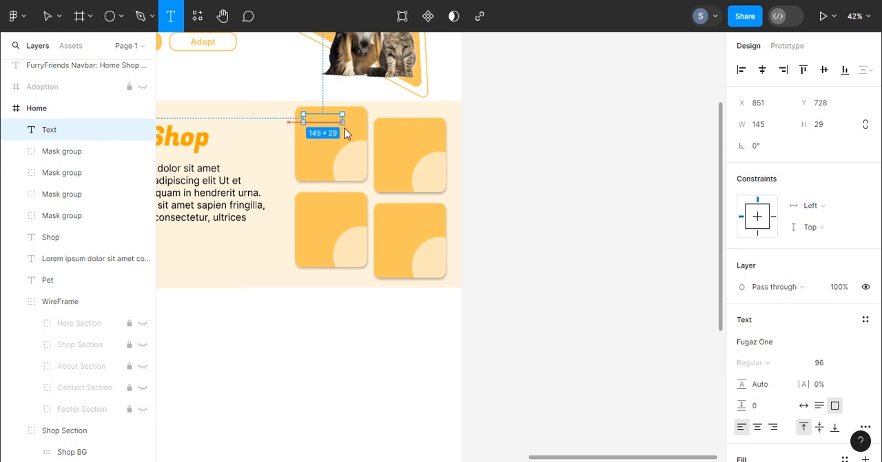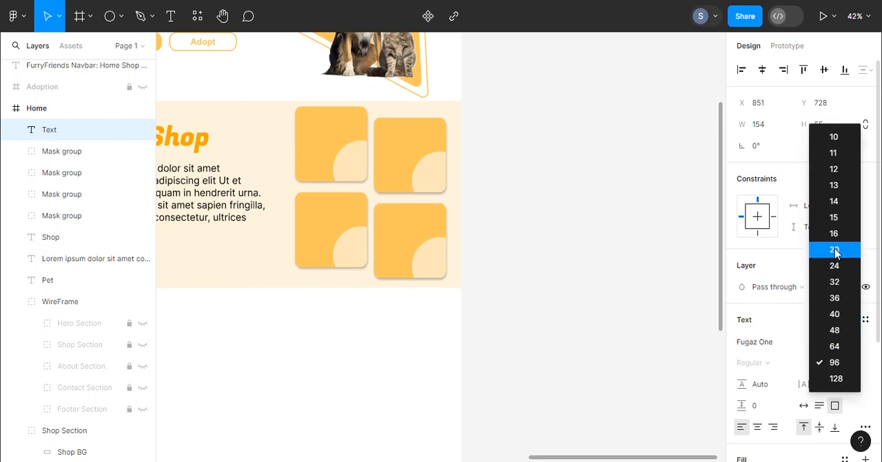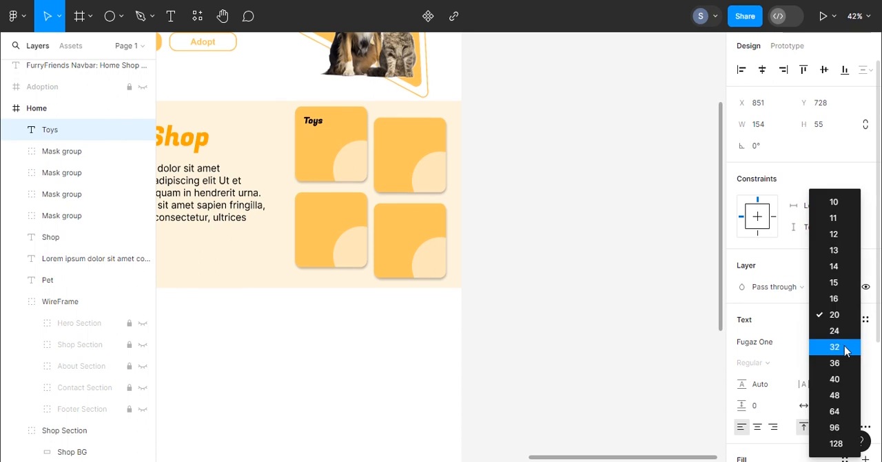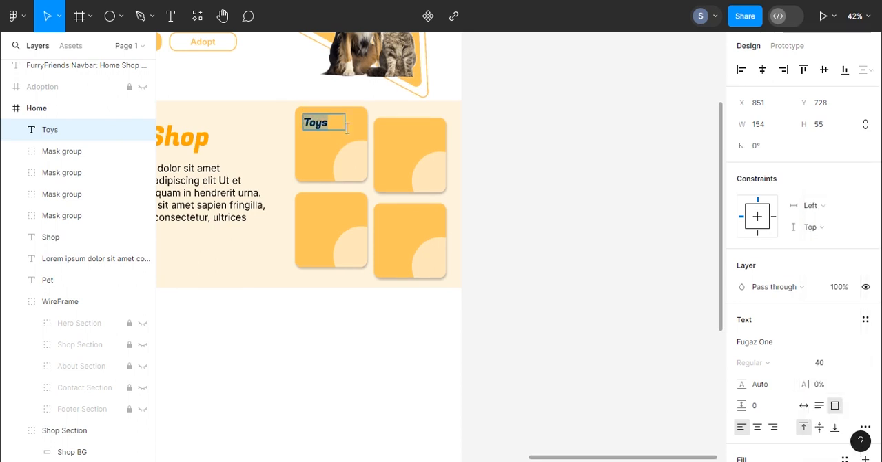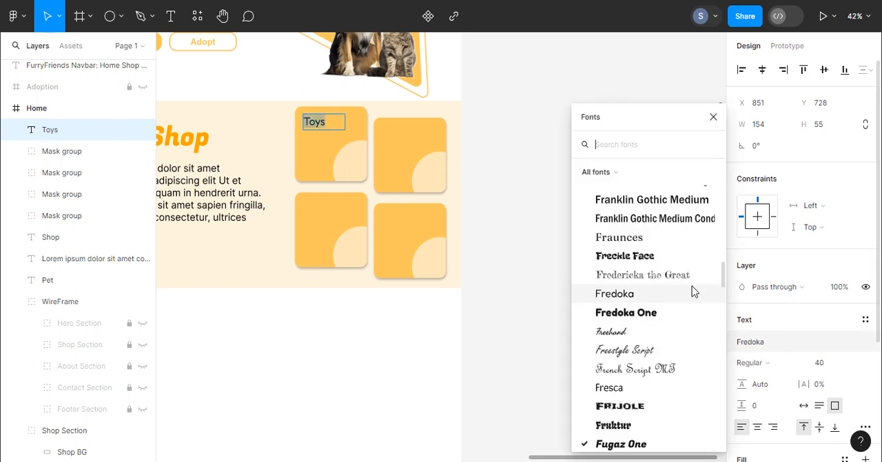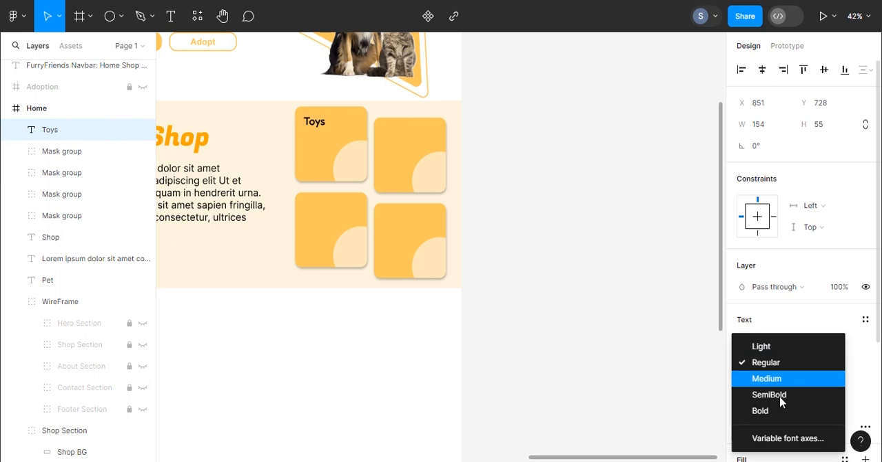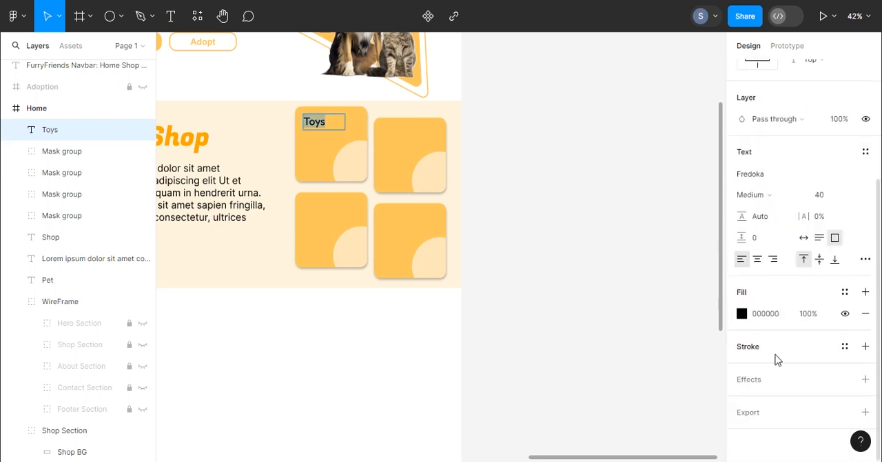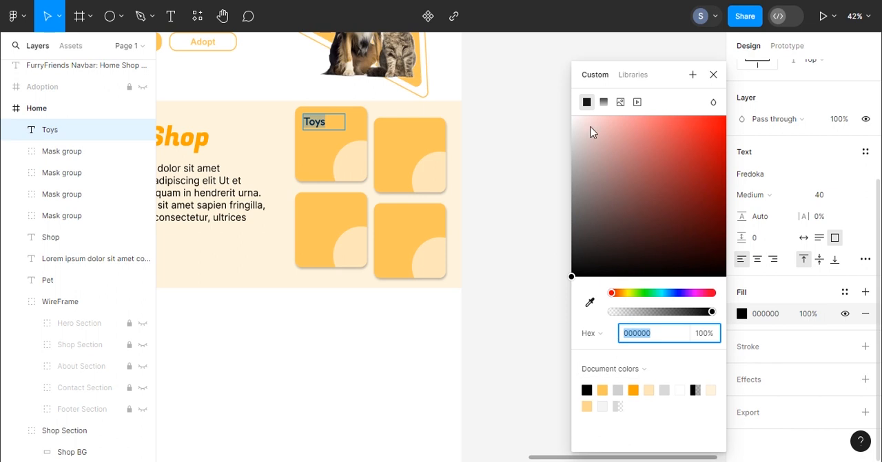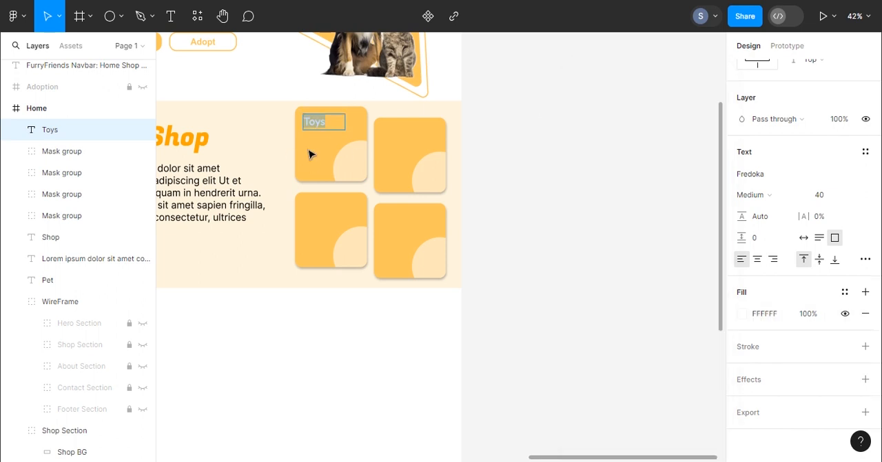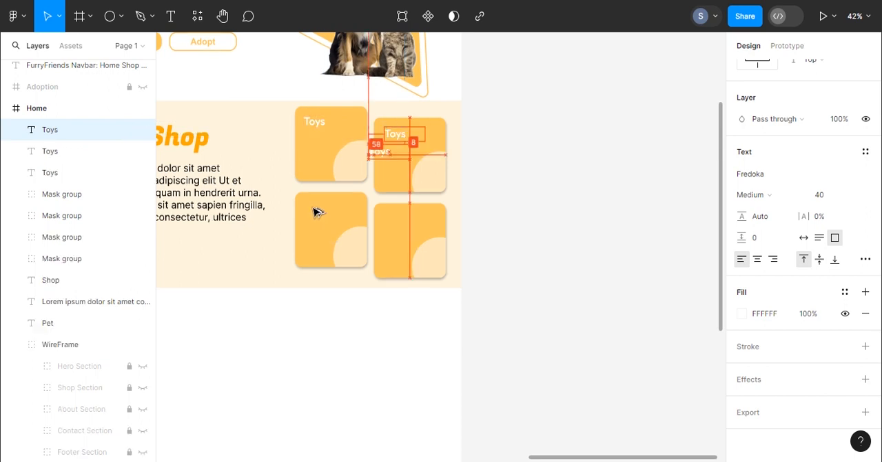Let's add some text to define the title of our category. I'm going to increase the font size. And also, I'm going to change the font family. Also, let's change the text color to white. Now, I'm just going to duplicate this for each of the cards, and I'm going to change the name accordingly.